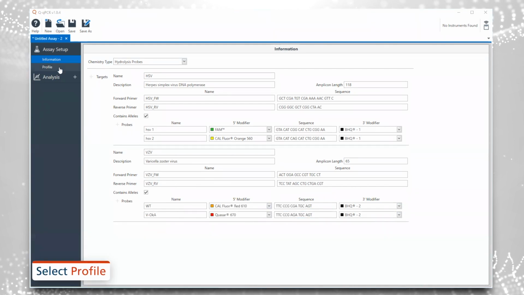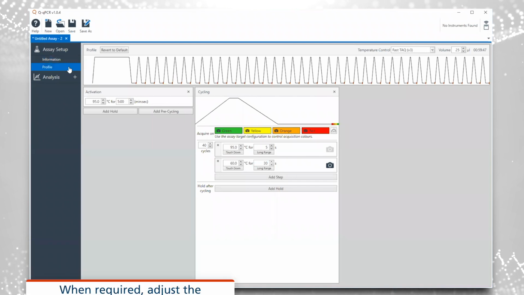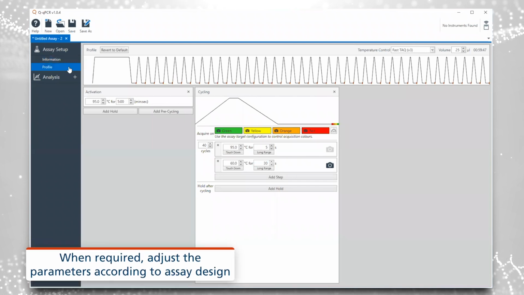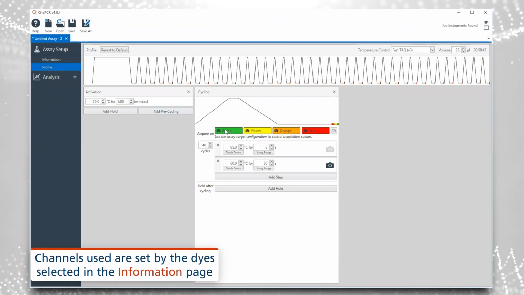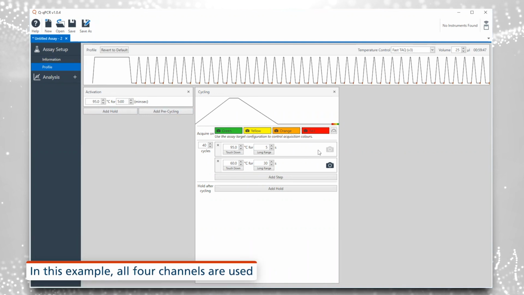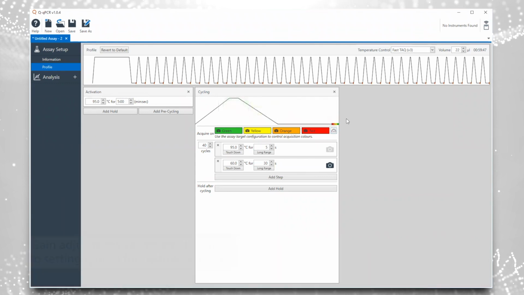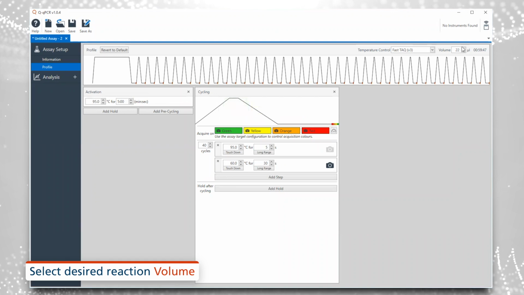Now let's take a look at the profile. The default profile is based on a common hydrolysis probe assay. When required, adjust the parameters according to the assay design. The channels used are set by the dyes we selected in the information page. In this example, all 4 channels are used. Gain adjustment values are defaulted to a setting typical for hydrolysis probes. Finally, we select the reaction volume we want to use.